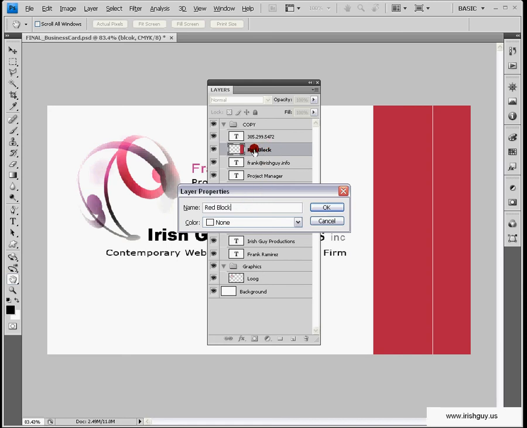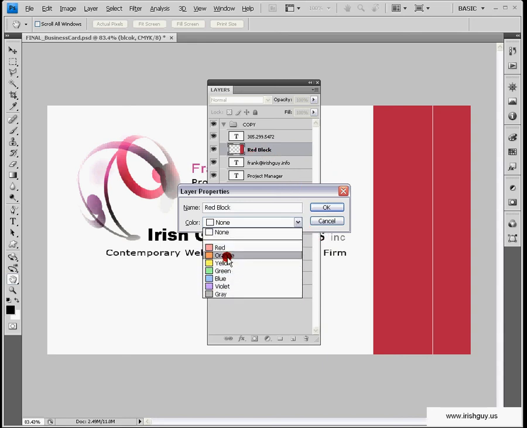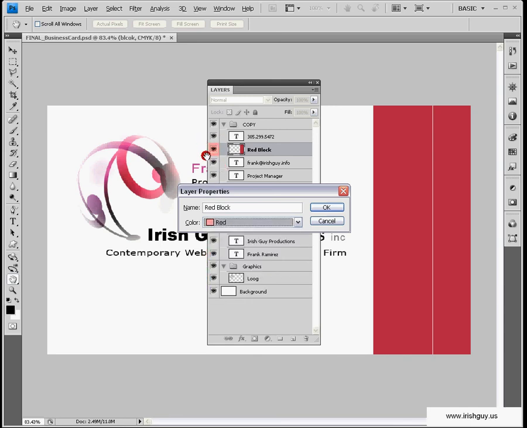Now I might want to keep that color coded as well, and I can go ahead and assign a color code right here. I'm going to go ahead and assign red just for the sake of it, and you'll notice that it puts a little red mark on the layer there, so it can help you categorize certain information in the layers palette. So we've got it set: rename to red block, color red set up for the category, and press OK. And now you can see that's been updated.